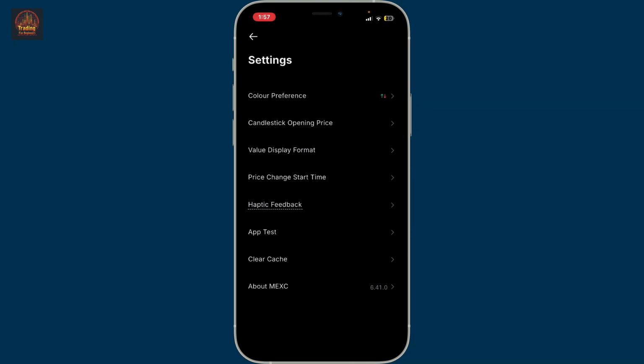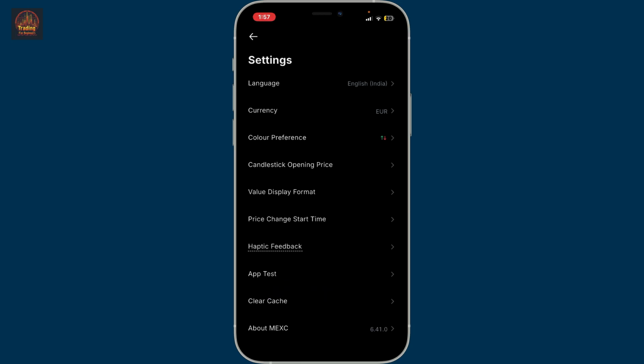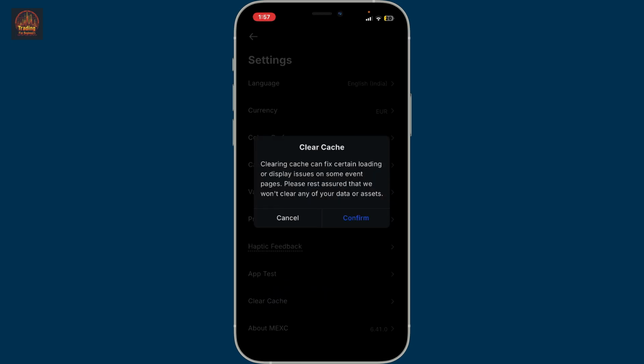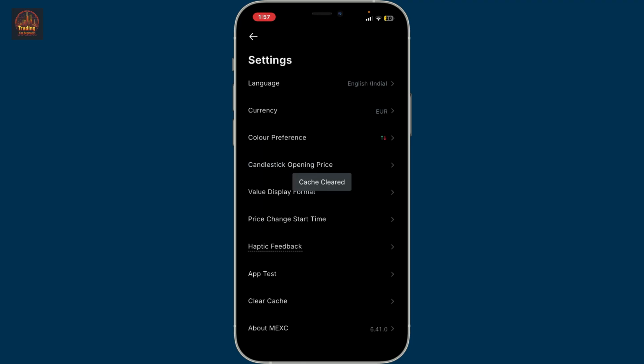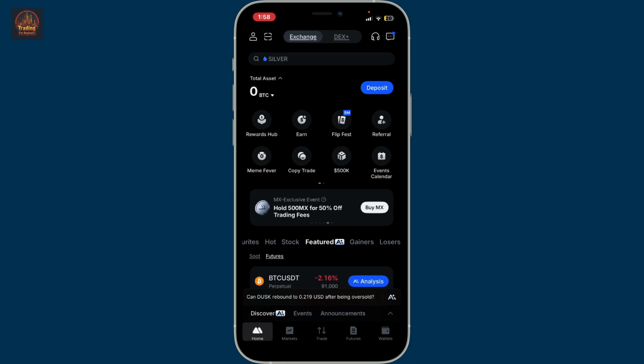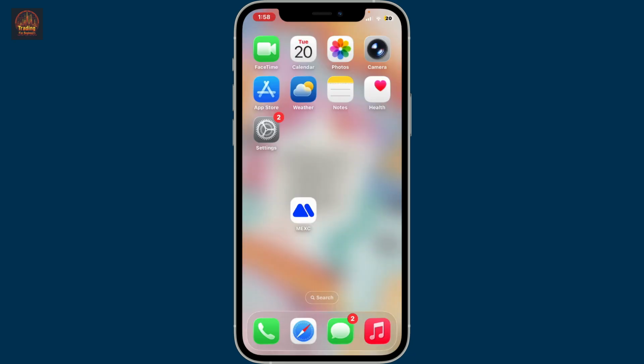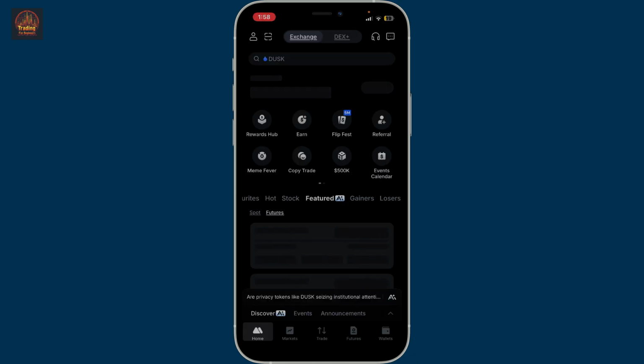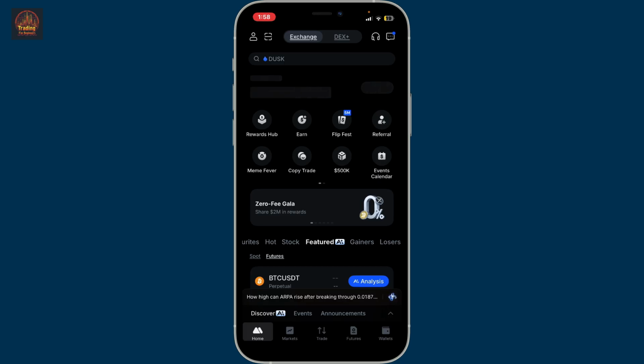Under Settings, scroll down and look for Clear Cache button. Tap on that and then click on Confirm in the pop-up to clear your cache data from the app. Clearing cache removes temporary files without deleting your account or trading history. Now you can go ahead and restart your application, close the app and reopen it again, and done. You have successfully cleared your cache from the MEXC app.